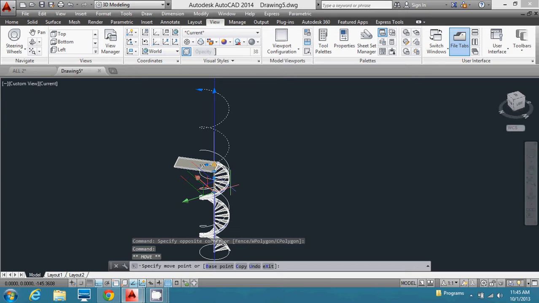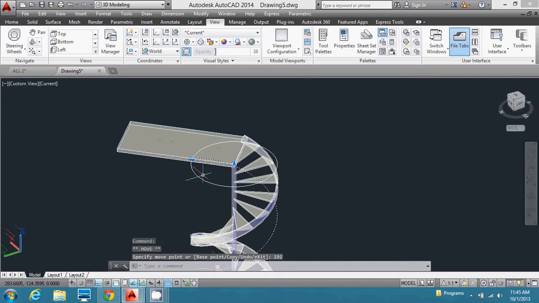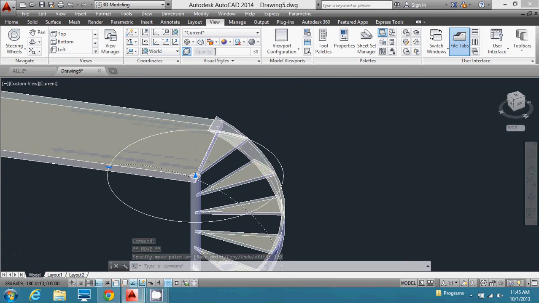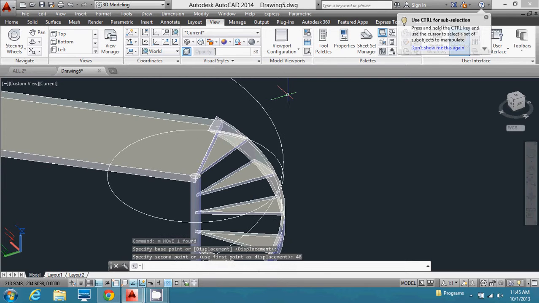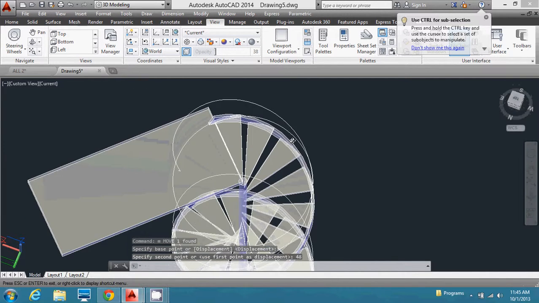I'm going to move it 192, but I need to move it about 4 feet higher than the original helix. So I'm going to move it up 48 inches. I have something like this.